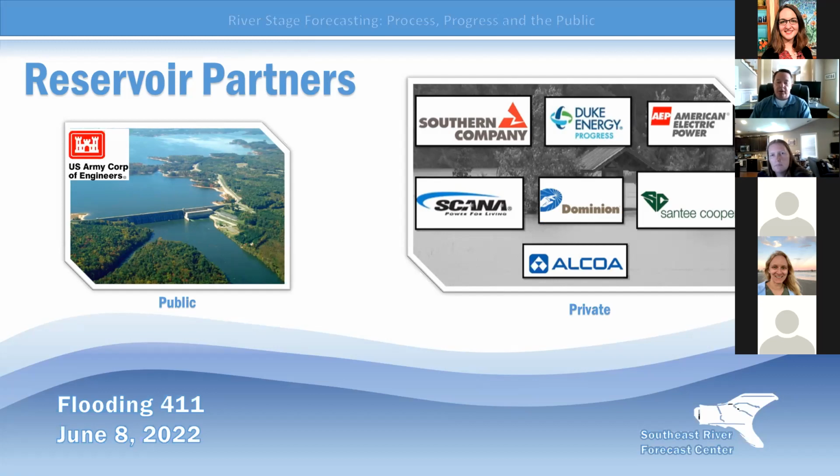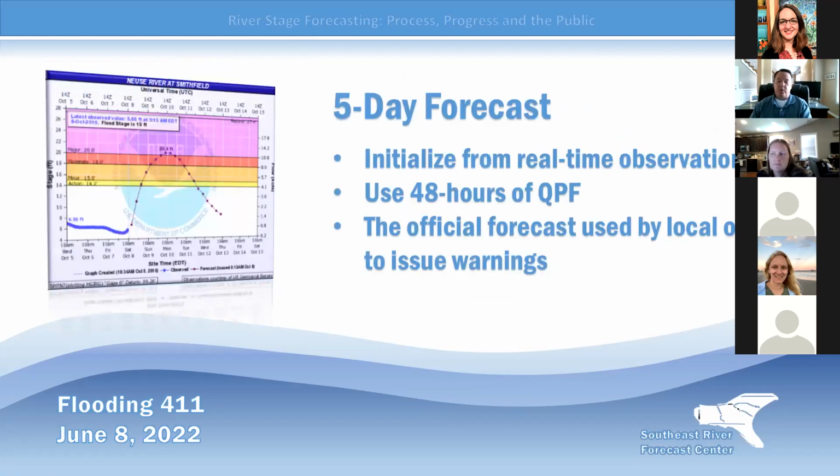We often call them and ask them what they plan to release. And in turn, we're also sharing our data on what kind of inflows would be coming into their projects. So a lot of times we want to be on the same page as far as public messaging with these companies. Again, we talked about our 5-day river forecast that uses expected precipitation within the next couple of days.